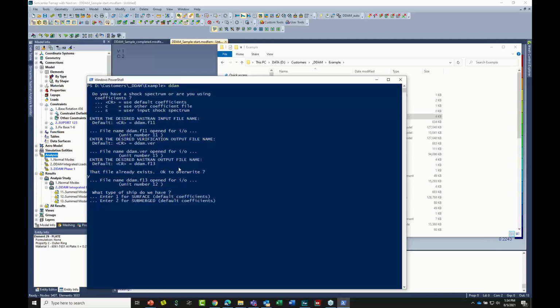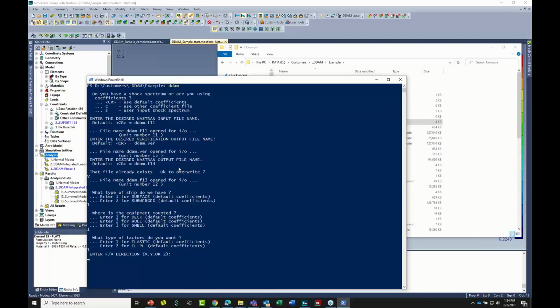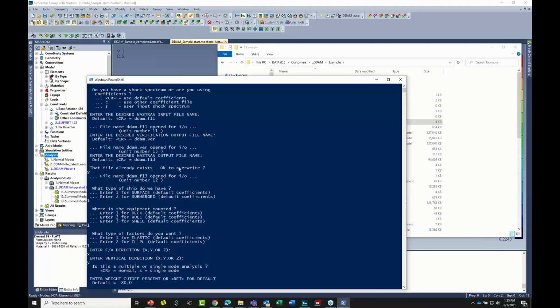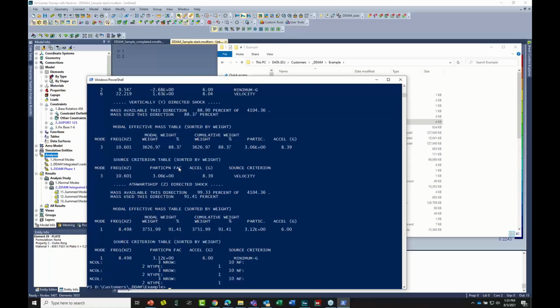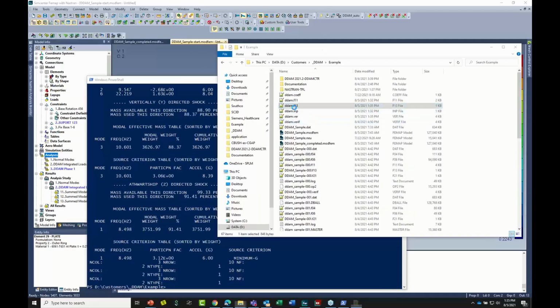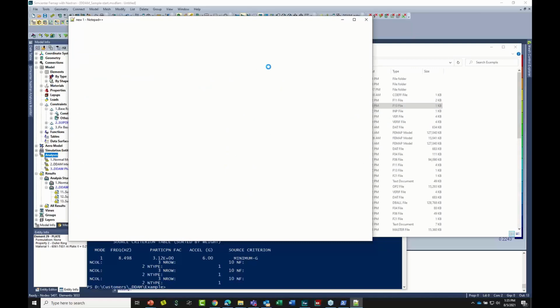I say yes. Then we basically define our configuration, right? Surface, deck, plastic. I'm going to take, I believe we had X and Y, I don't remember. And then is it single mode analysis or just a normal? So I'm going to take the default, and then the cutoff weight, 80%. And it writes this file. So if we take a look at that file, it's pretty readable. Let me get my notepad to open it up here.